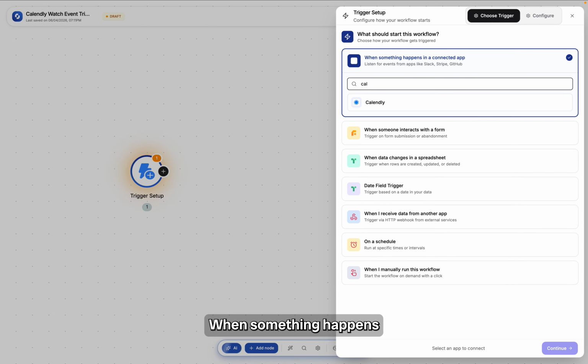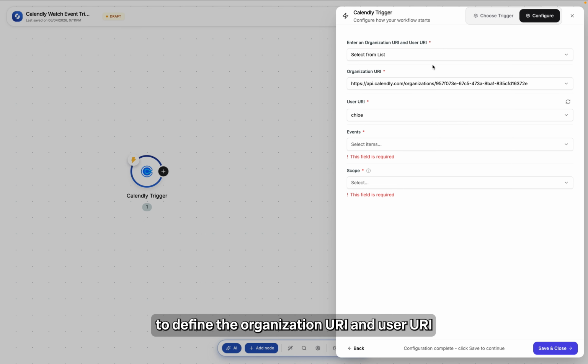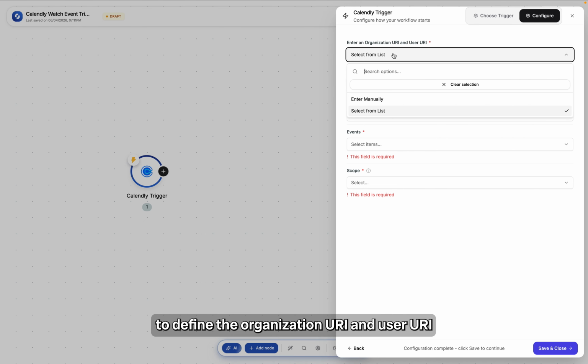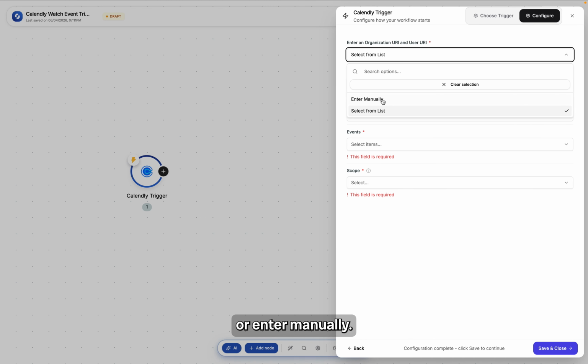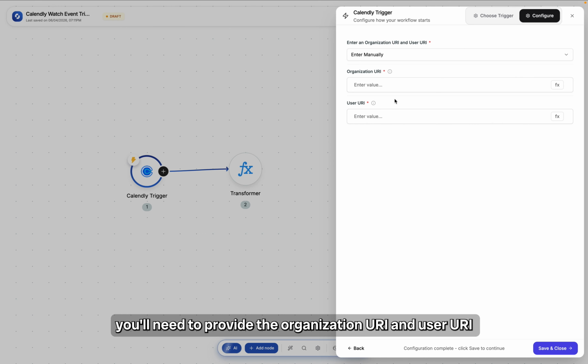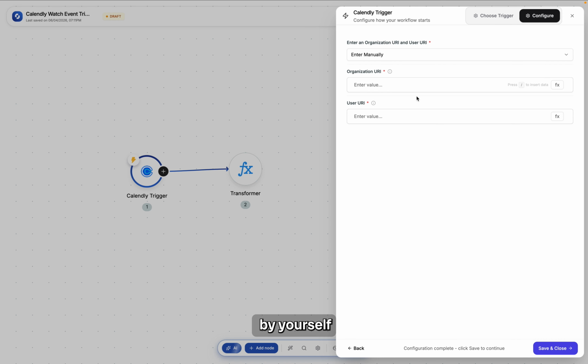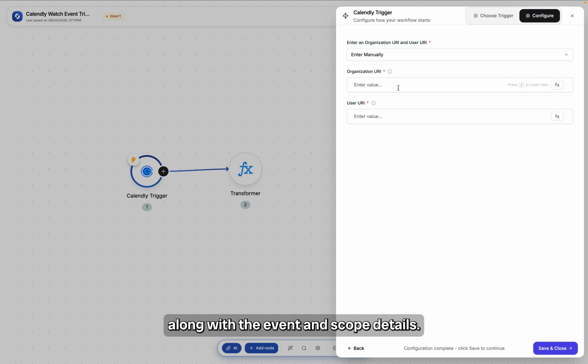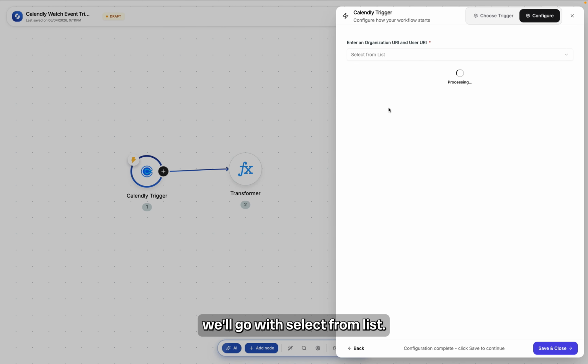The first thing you'll see is the option to define the organization URI and user URI. You have two ways to set this up. You can either select from a list or enter manually. If you choose Enter Manually, you'll need to provide the organization URI and user URI yourself, along with the event and scope details. But for this example, we'll go with Select from List.